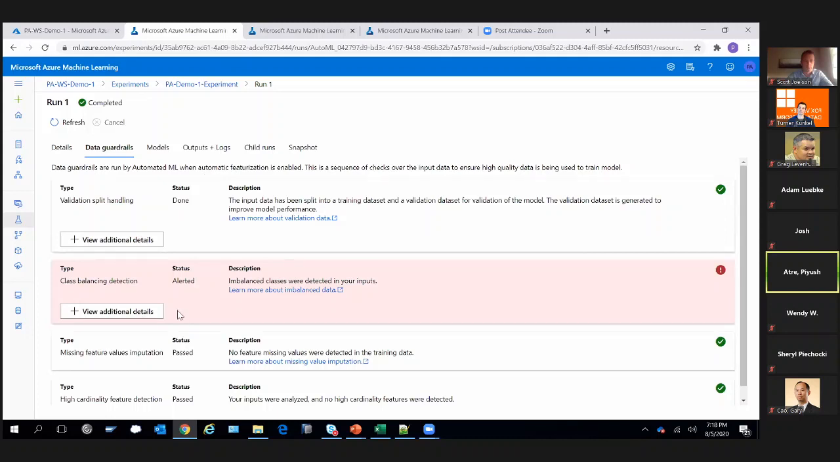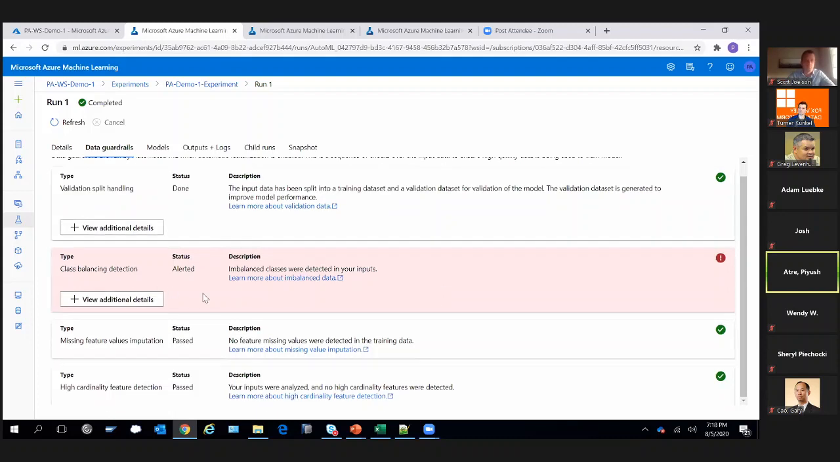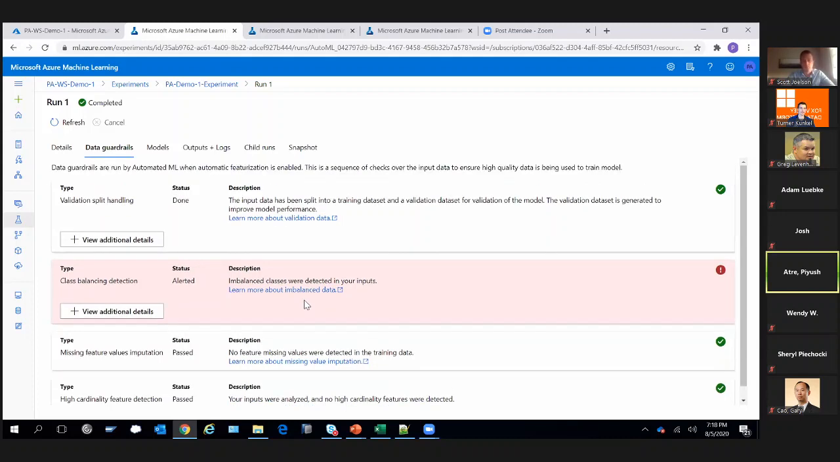And if we go and see the data guardrails, which provides a bit more understanding on the input data set, you can see for this particular data set, it said class balancing detection, where it might qualify the input data set as underfitting or overfitting for the model which you're running. So basically, the stats are the comments about your data set.